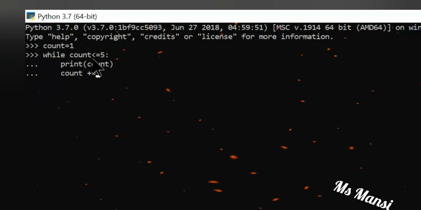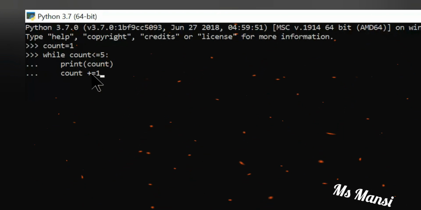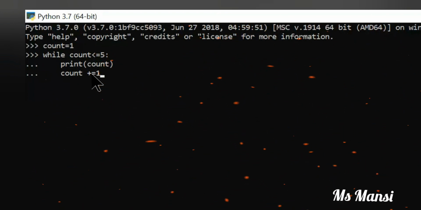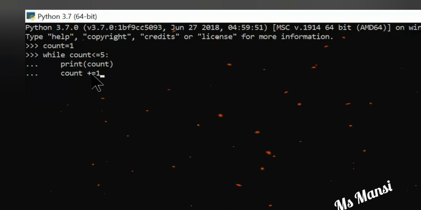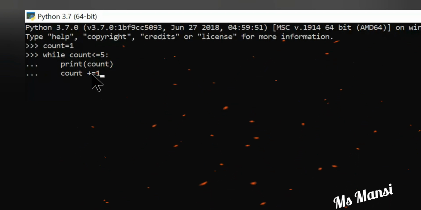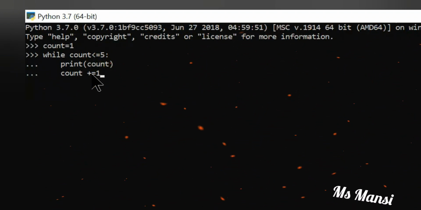Then count plus equal to 1. So here, what is the meaning of the plus operator and equal to? It provides a convenient way to assign the new value back to the same variable. Or we can say, by adding the right side value to the left-hand one.